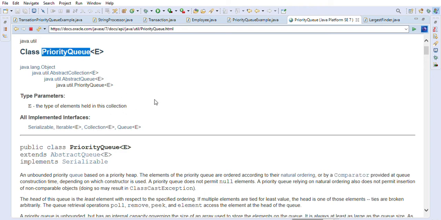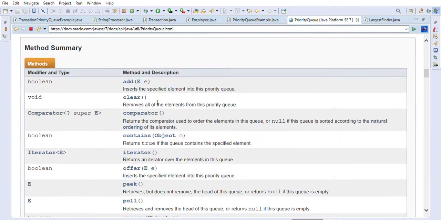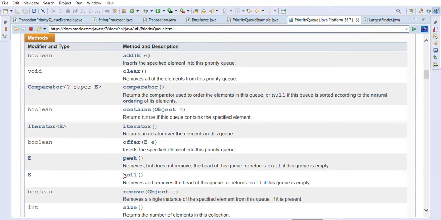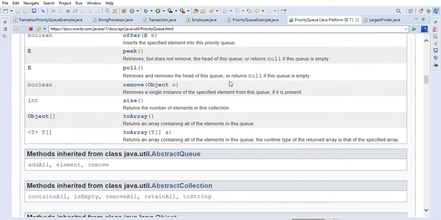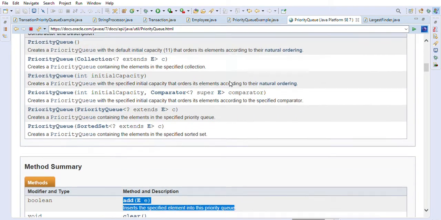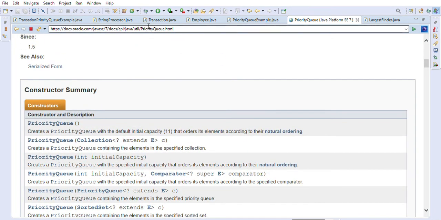It has a poll method and a peek method. So I will show you. Poll means it will retrieve and remove the top element from the queue, right? Retrieve and remove. And peek means if you just want to look at what the top element is, you can just use peek. It will not remove the element, it will just show you what is on the top, right? And add means it will add your element into the queue. So just take a look into this documentation and try to understand this a little bit in detail.